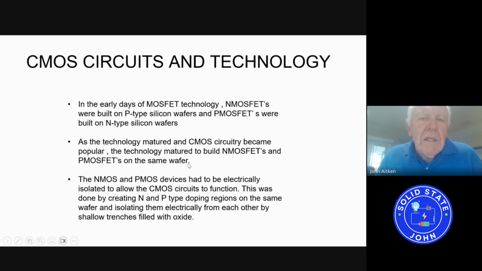This is the third lecture on FETs, and it introduces you to CMOS. That's just reminding you what that means. That's complementary MOS circuits and technology. That means, as we talked about earlier, that both NMOS and PMOS devices are used in these circuits to switch things on and off. CMOS circuits and technology.